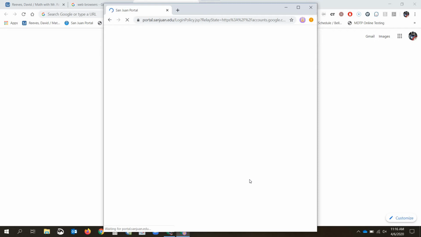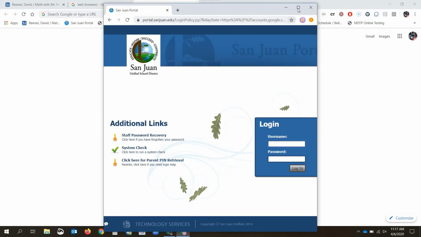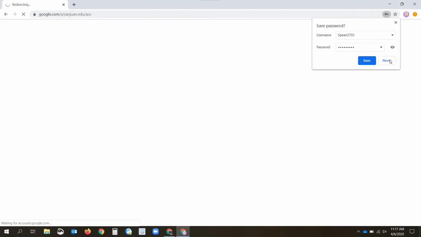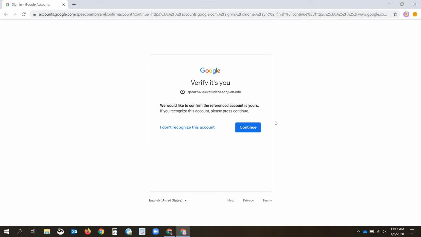Sorry, my internet's a little slow here, lots of people on it. It's going to take us now to the student portal, where once again we're going to put that information in, the username that you have for your San Juan account. When you're going into the portal, you don't actually have to put the @student.sanjuan.edu. And then you have your San Juan password. I'm not going to save this to my computer. You might want to save it to yours.